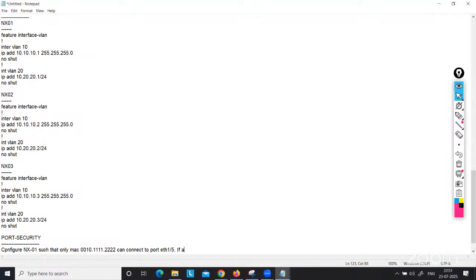If another device tries to connect to this port, which mode will it go to? Access mode? So the port will go down, protect, or error disable. Yeah, error disable, sorry.